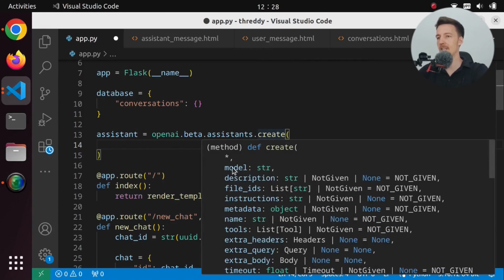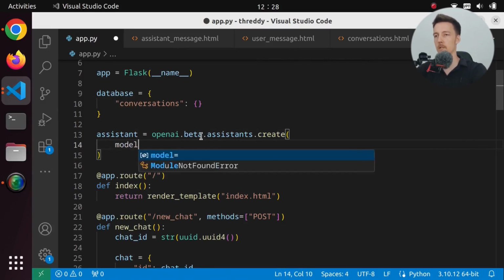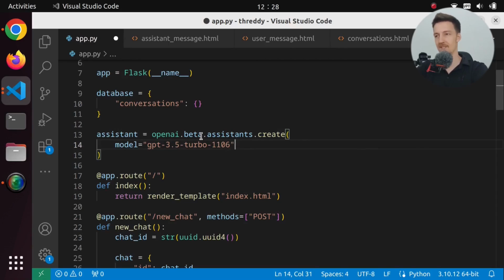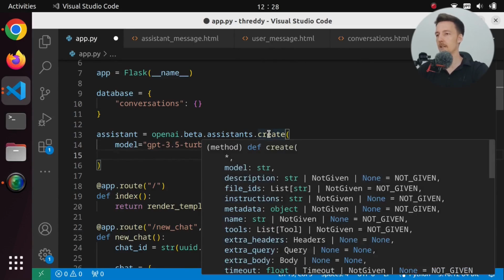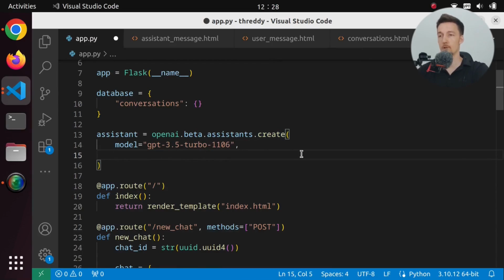And we have to give it the model. So let's say model equals GPT 3.5 Turbo. And we will use the 11.06 version, which has the assistants API. And we also need, well, that's actually all we need. We can add instructions, which is the system message, and we can add the name if we want to see it in the control panel of OpenAI. So let's actually add a name. Let's call it Thready. So this is our assistant.